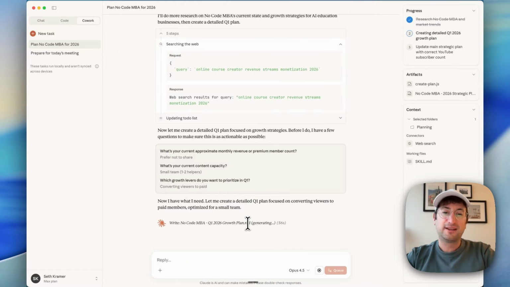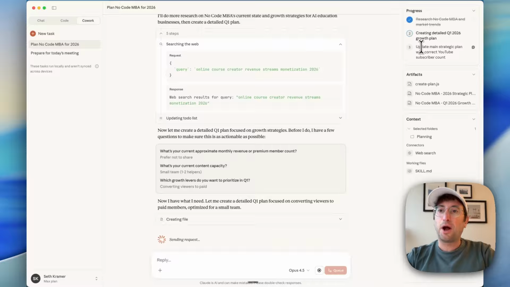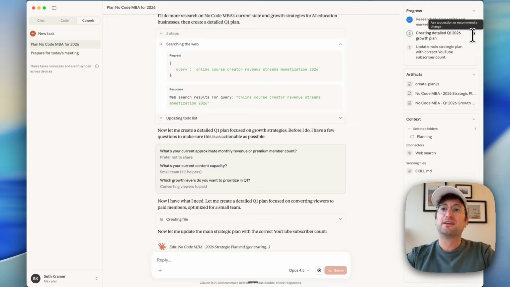So, okay, here it's creating a detailed Q1 plan, and it is doing it in MD. So we asked for that. I'm curious if we didn't ask, if it would still do that. But anyway, we did ask, so it listened, and it's doing an MD file and not a Word document file. So again, we can go here. It's going to add that as an artifact, I guess. And then on the progress, it's constantly updating the to-do list progress.